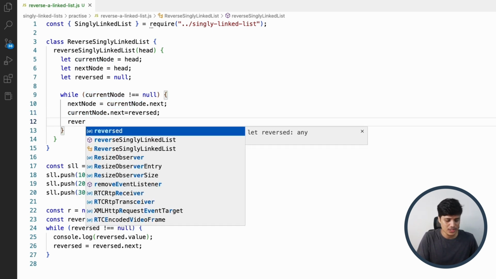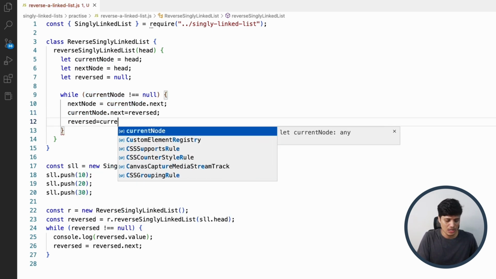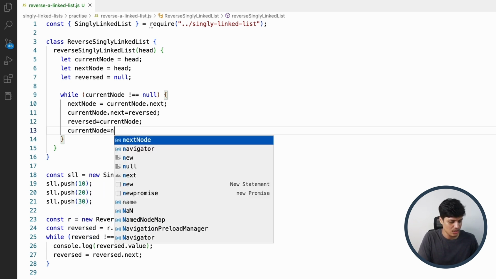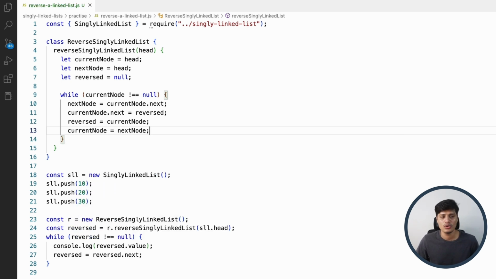So what I will do is I will update the reversed to the current node right now. Technically, so far the entire reversed singly linked list's head node is nothing but this current node, so I have updated reversed to the current node. Now the current node that I need to process is whatever the next node that we had, which is available inside this next node variable. So here, let's just update current node is equal to next node.